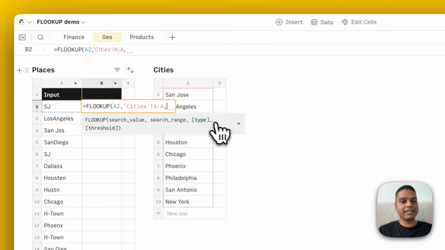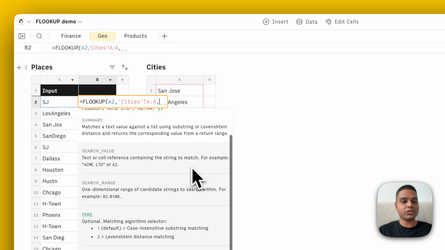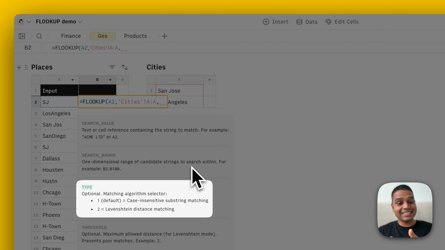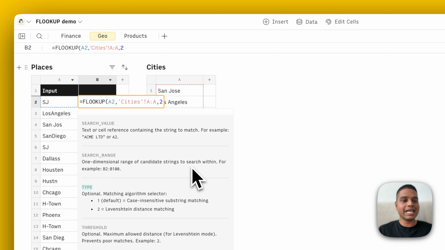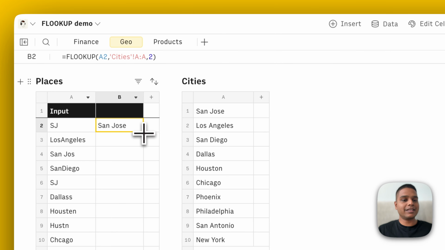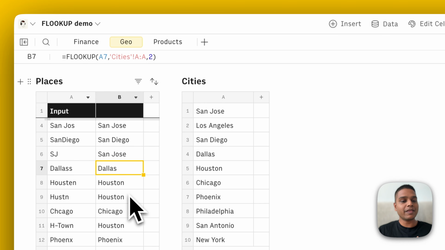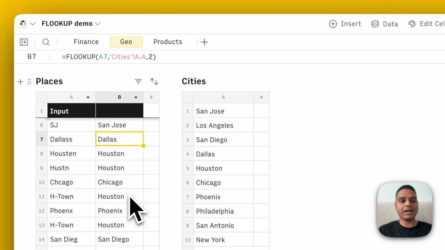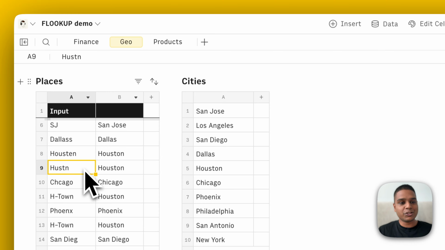And then in this case, I'm not going to use the default search methodology, which is the case insensitive substring matching. Instead, I'm going to use the Levenshtein distance matching, which is option 2. So I'm going to do that and hit enter. Double click this option here, and you'll notice that the FLOOKUP is easily able to match the accurate or the correct cities, even though the input has inaccurate results.